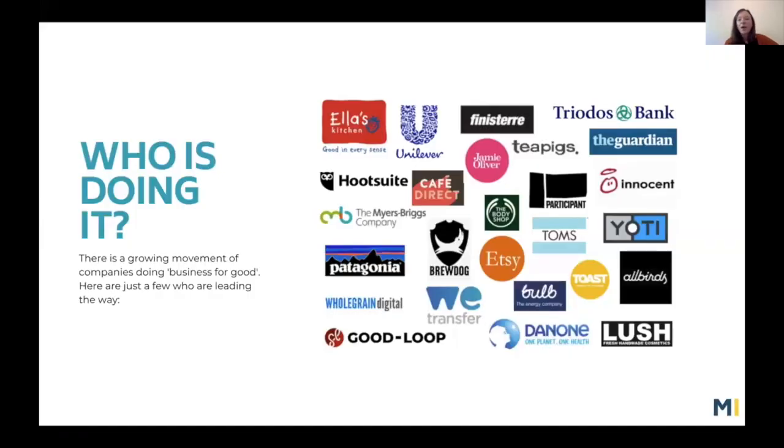Who's doing it? Well, there are far too many to mention. There is a real growing movement of companies that are having a positive difference in the world. I've listed a few that are leading the way here, including companies like Patagonia, Brewdog, Unilever, Ella's Kitchen, Cafe Direct, WeTransfer, Bulb Energy and more. And these companies want to be working with organisations that have similar values to them and contracting with organisations that can help them to achieve their social and environmental aims.